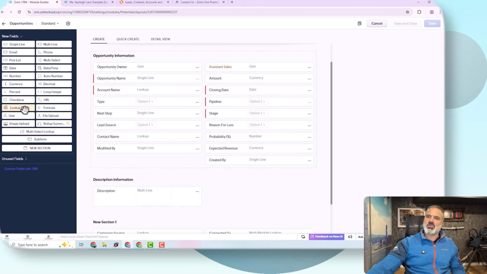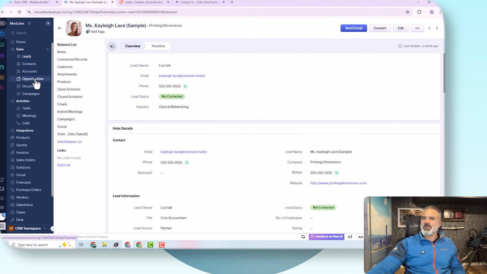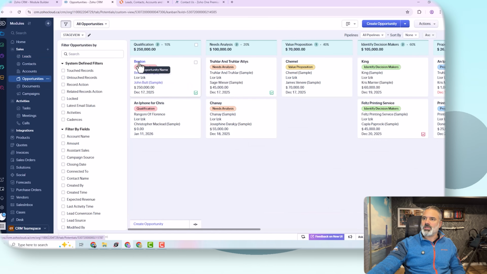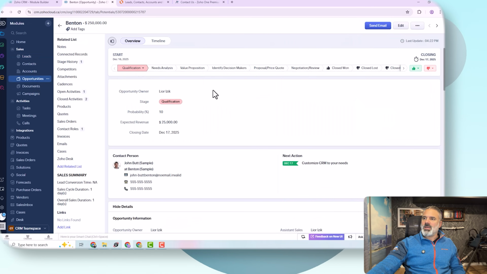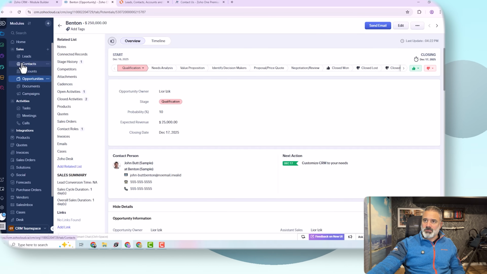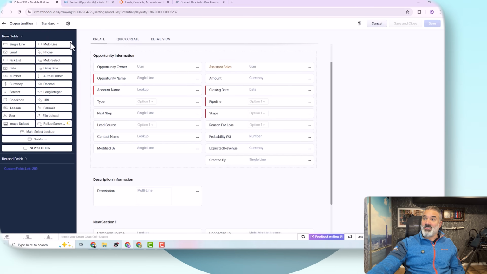A lookup is an interesting one. So let's assume that I'm right now on the opportunity. So let's go back to the opportunity. And I want to have another link in the system to a different module. So let's say that I want to have a link to another contact. A very common one will be referral. So I will have the lookup field.